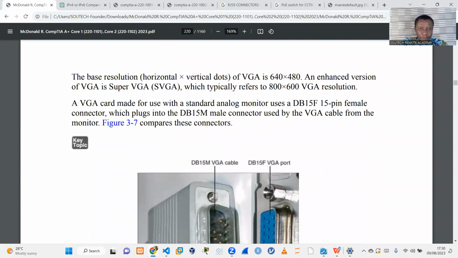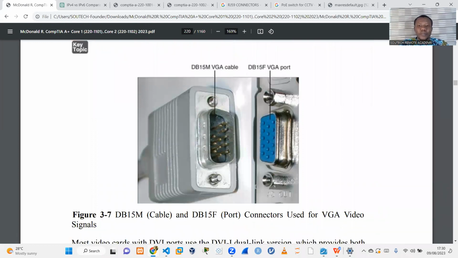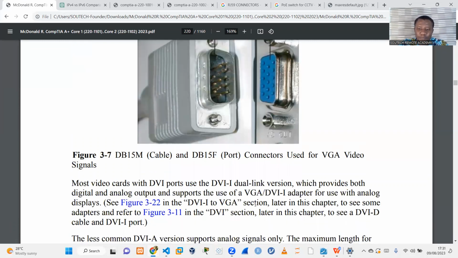So VGA as the port. Normally we call it a VGA 15 port. This is the male, this is female. That's why you see this M, you see this F. So we call it DB 15 female VGA port because this is accepting. We say this is DB 15 male VGA, video graphic array cable, right? So it's normally 15 pins. If you count 5 times 3 is 15 pin.